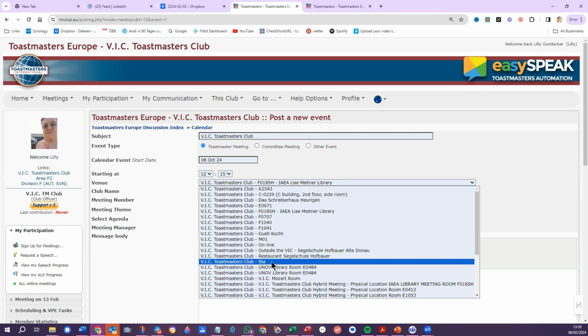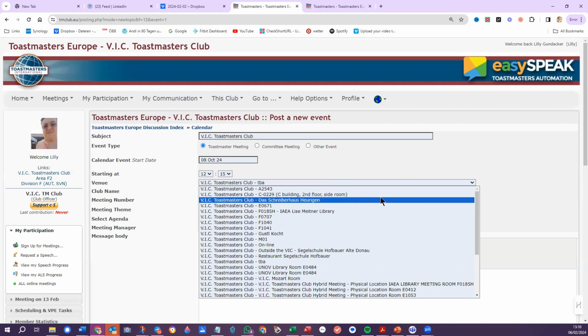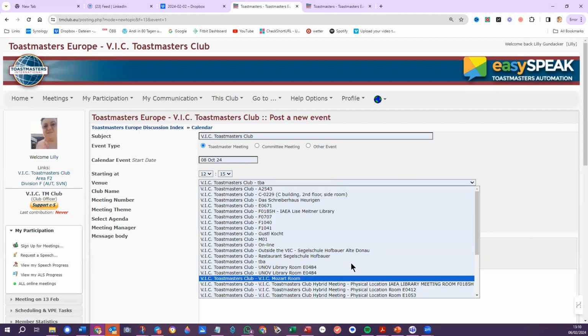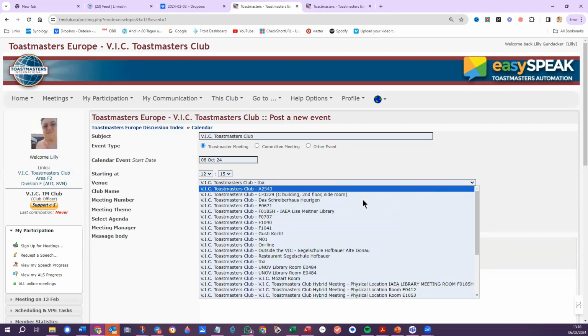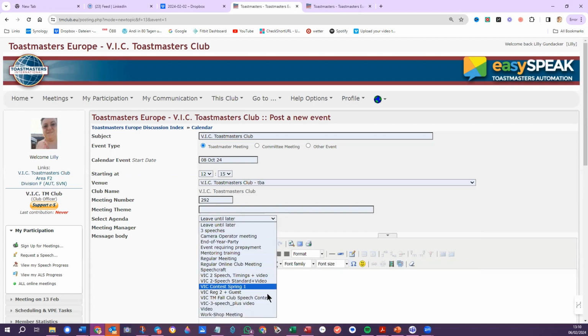And that means before each meeting, you need to go back into here, into the venue, and look for the venue that we want to use. So if there's anything else that you want to put in there, then you'll need to go to the club control panel. And the agenda is also a drop-down list. And these are the agendas that have been stored there.